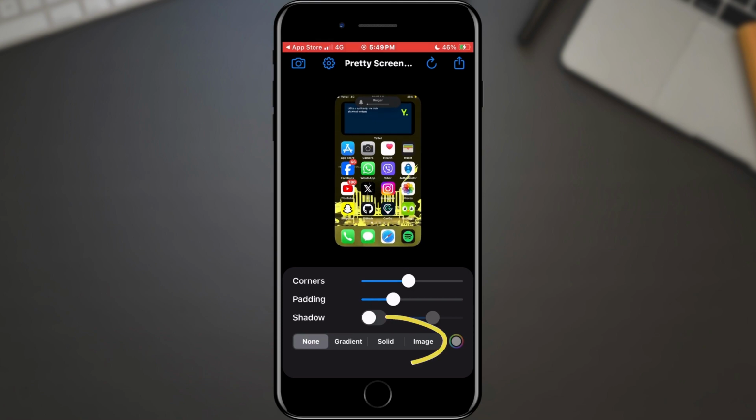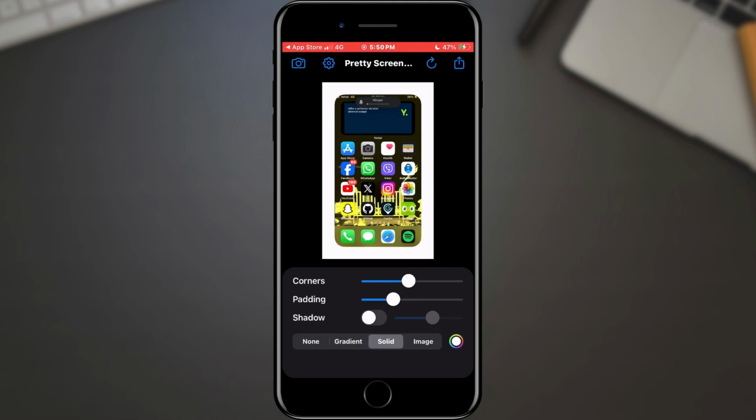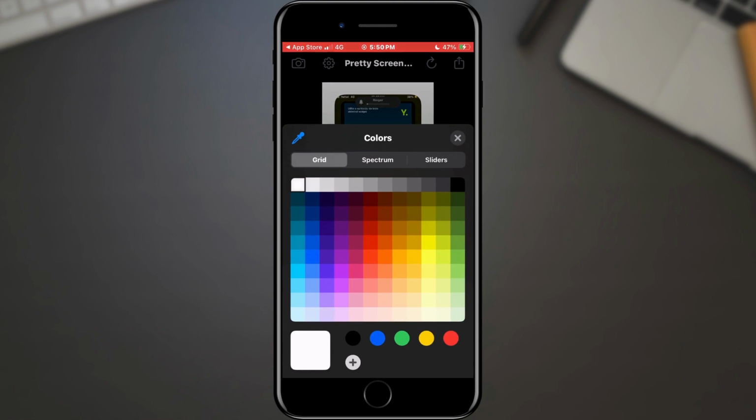You can also choose a background for your screenshot by selecting some of the options from the menu below. So you can choose the gradient, solid color, or image you want for the background. You can also choose a color by tapping on the palette located in the lower right corner.